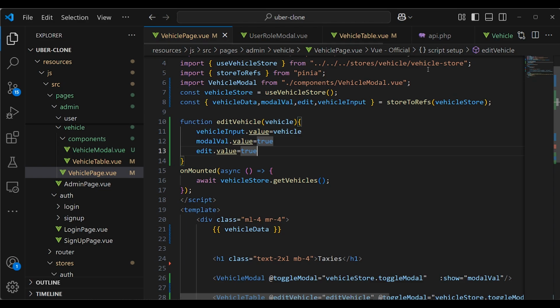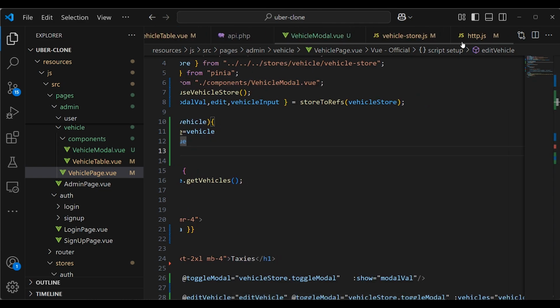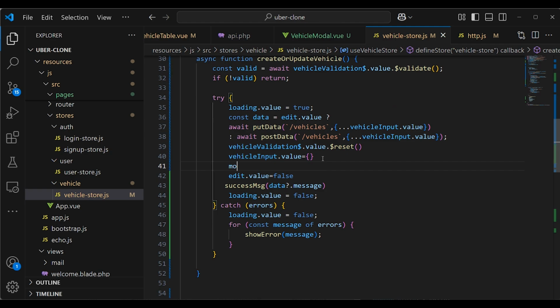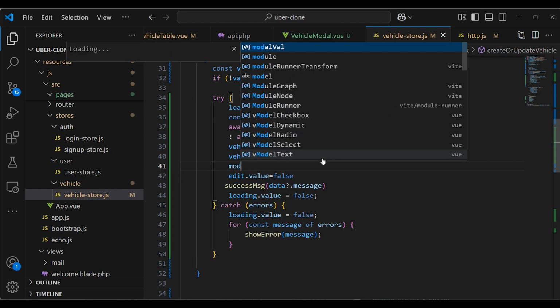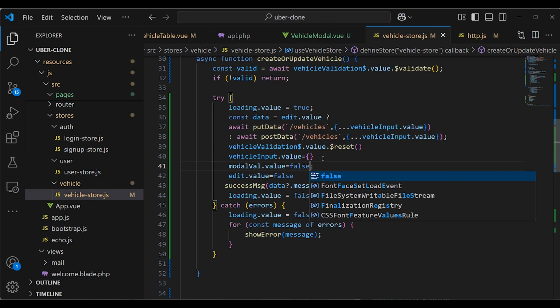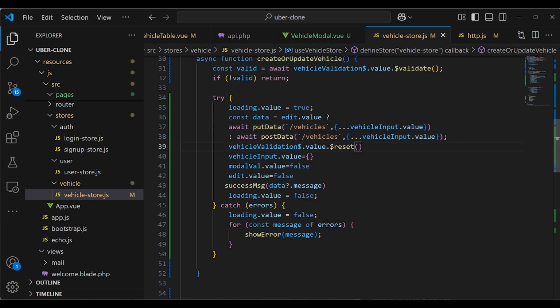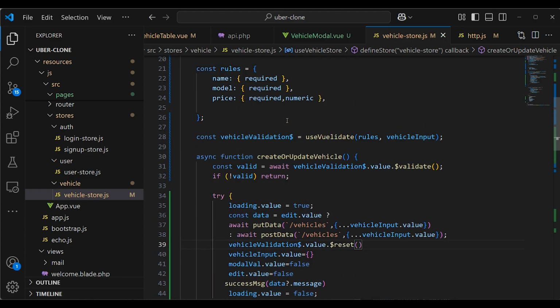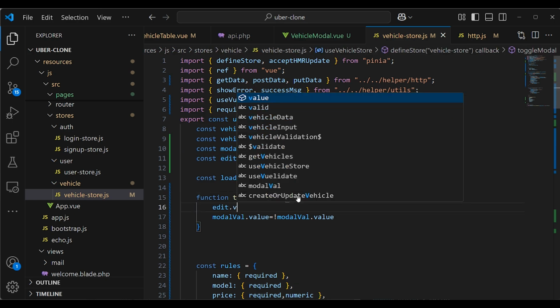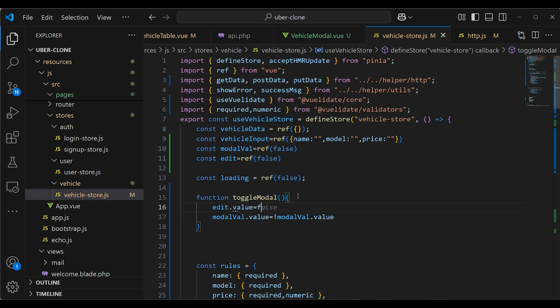I'm going to go back inside the vehicle store. In here, I'm going to pass the model, and that value is equal to false. I'm going to close it, so that when the user clicks on the create button, we are going to pass it the value of false. That value is equal to false.